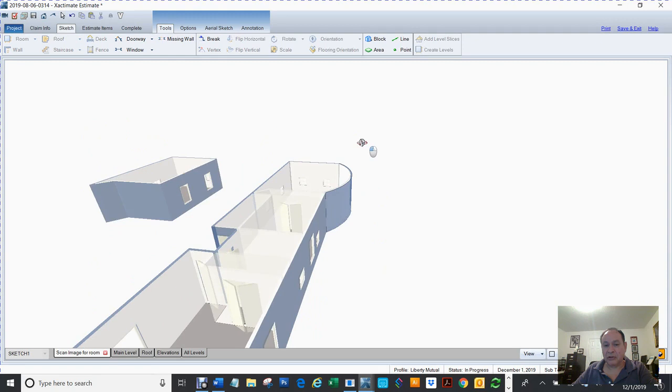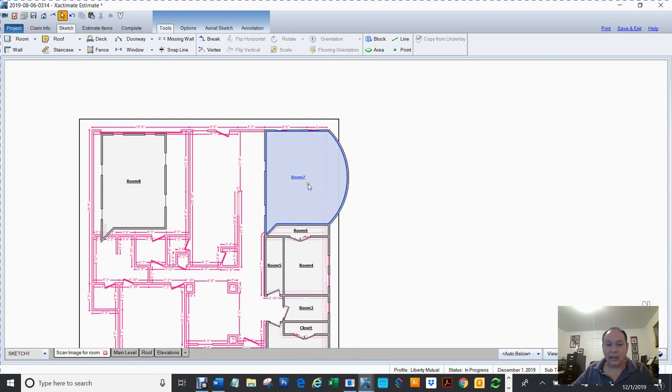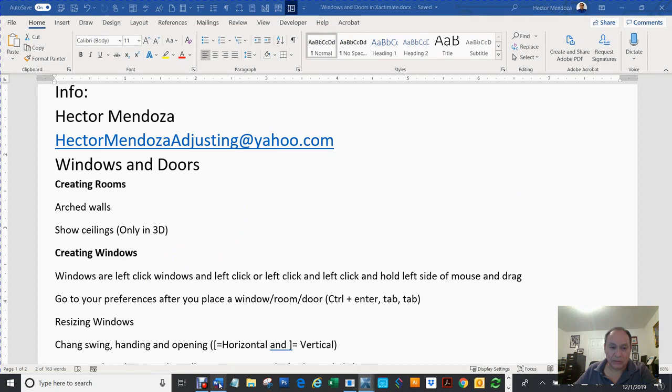So now when you're dragging this, you're not changing the size of the window, you're dragging the arch. Okay, so that's how you do arch windows. Let me look at my notes.